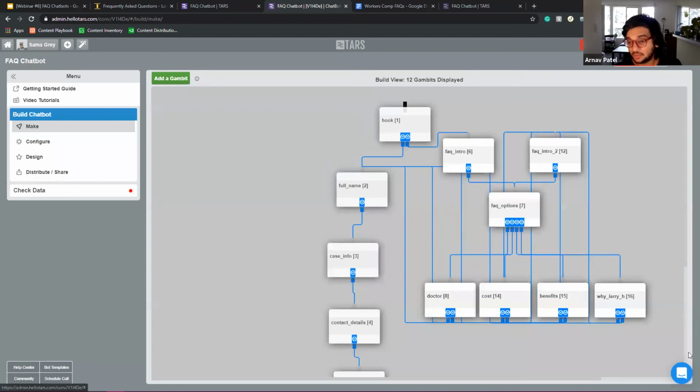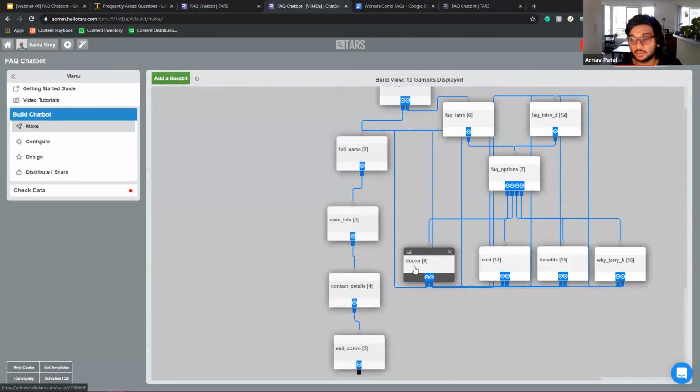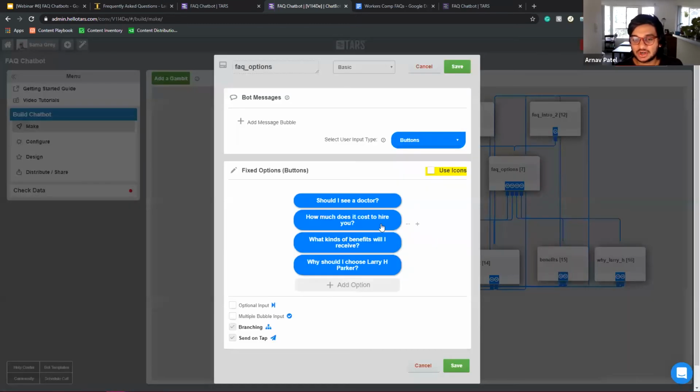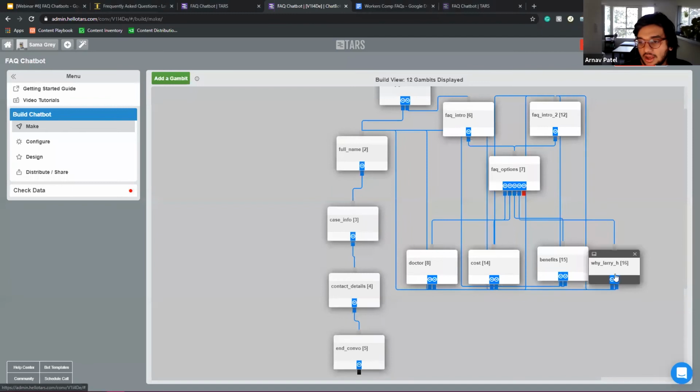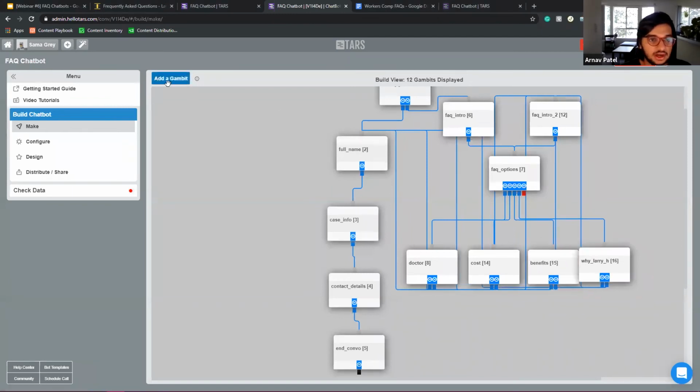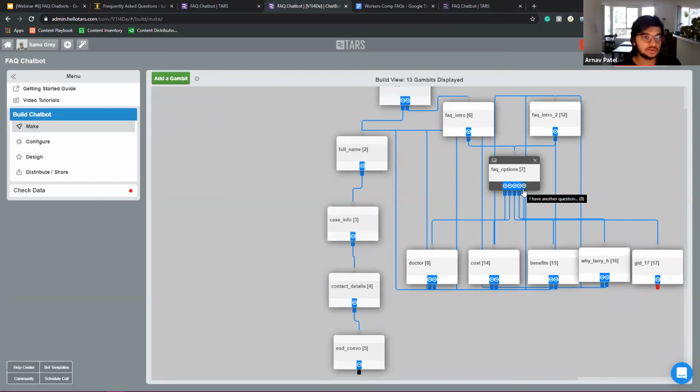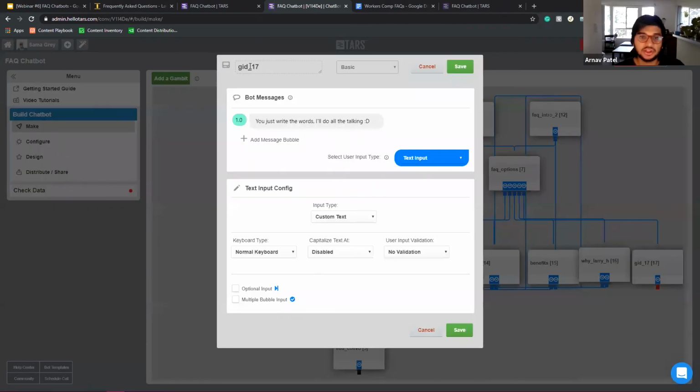Now, I did say earlier that one thing that I did want to add to this flow was the fallback option. So what if a prospect lands here and they don't see their question over here? So what we're going to do is throw in a fifth option that says, I have another question. And from this socket over here, we're going to create another Gambit and connect this last option that we created, I have a question, to this new Gambit. We can call this other questions.